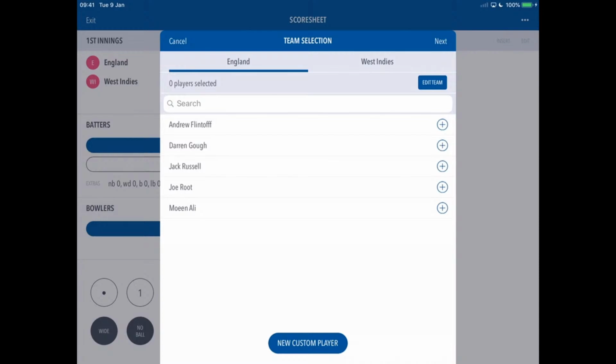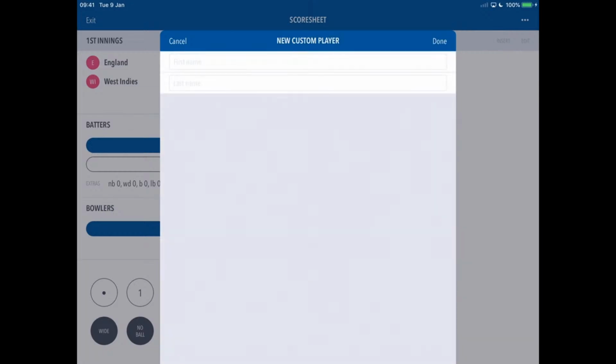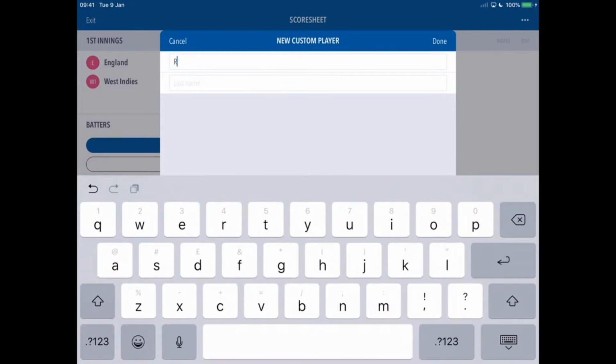Now, one thing that does get stored in your database are the players. So the players that you see listed, the top 3 of whom haven't played for quite some time, I have typed in on this iPad before. But the others you will need to type in yourself. So I'm just going to add some players. I'm going to press New Custom Player, and I'm going to add some of the players from today.